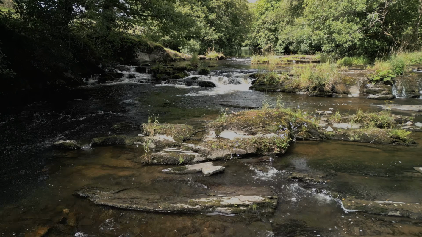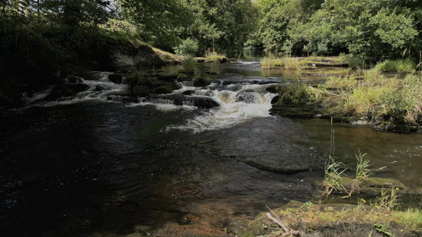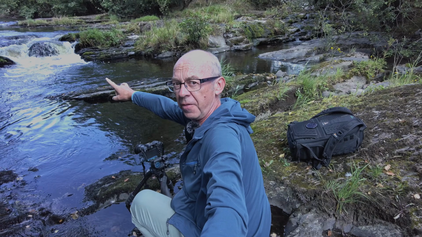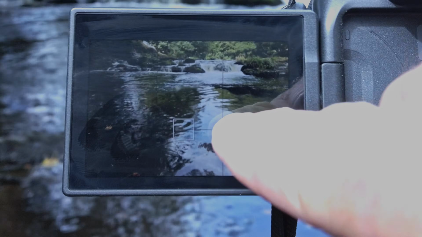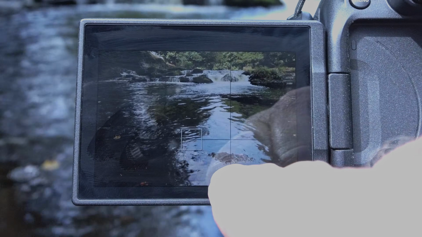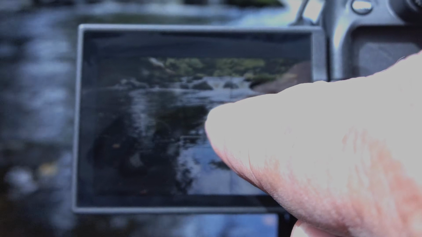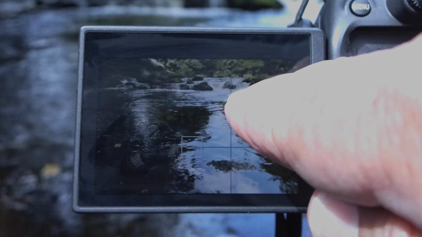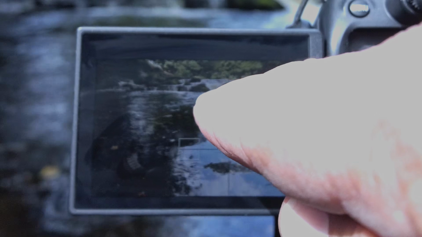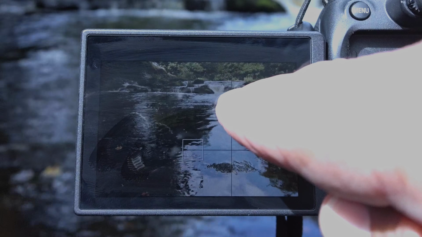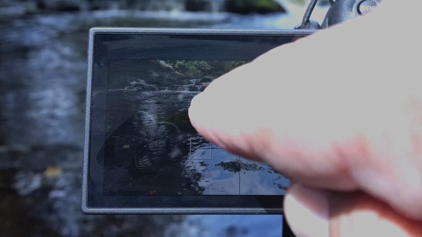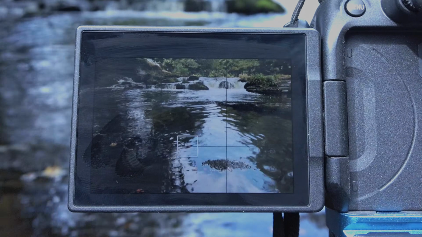So I'm at the falls now. Hopefully you can hear me over the sound of the falls. These are the falls that I'm going to use just to demonstrate the power of the variable ND filter. You can see my composition here. I've got the rock in the foreground through the leading line of the reflection of the sky. The falls in the distance, they're not very far away, but I've got this at 18mm at the moment. Lovely composition, leading the eye straight into the falls.